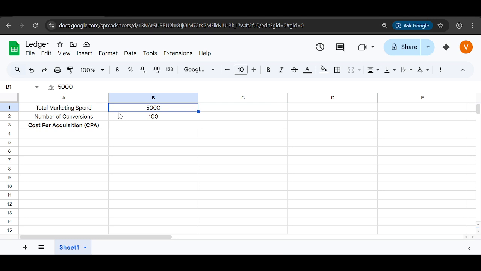Include things like ad spend, platform fees, and any other direct campaign costs you want factored into performance. Make sure the time frame you use here matches the one you'll use for conversions. If your total is a currency amount, you can format the cell as currency to make it easier to read.